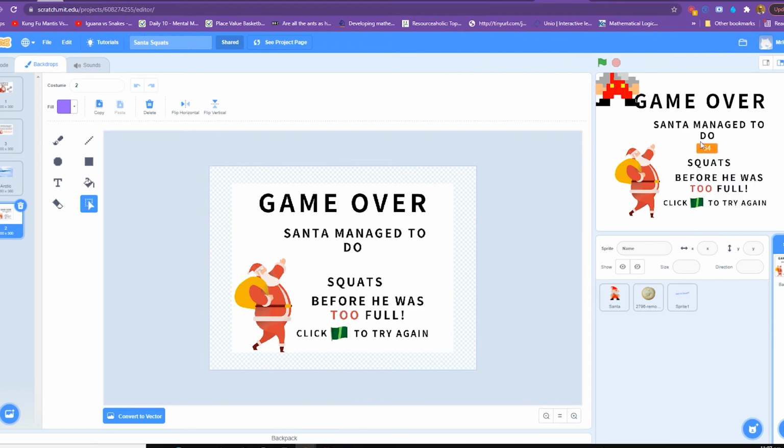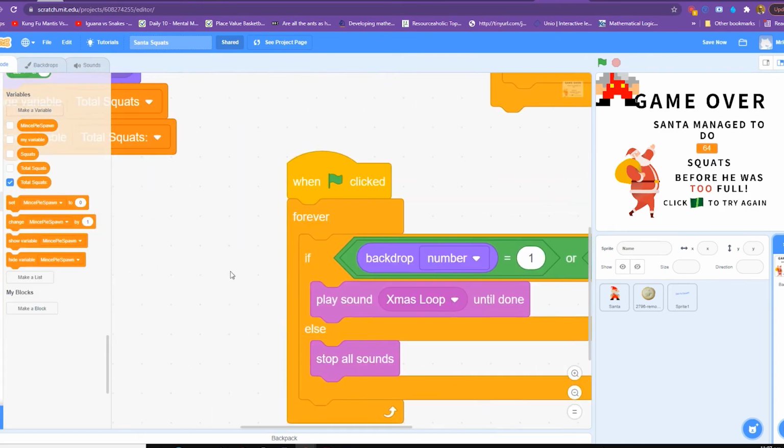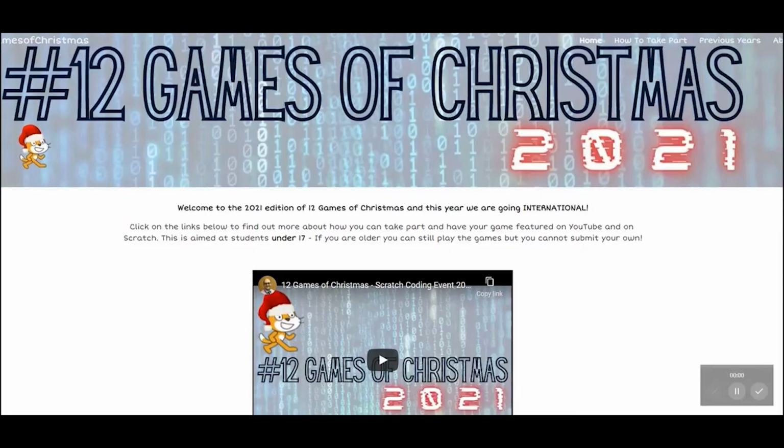So I can position it here, and in my code, I can choose that when the game is over, hide the total squats variable, which is the one at the top, and show the one in the middle. And then you get that nice magic effect of having the score exactly where you want it to go, so it looks like it's part of the end screen.